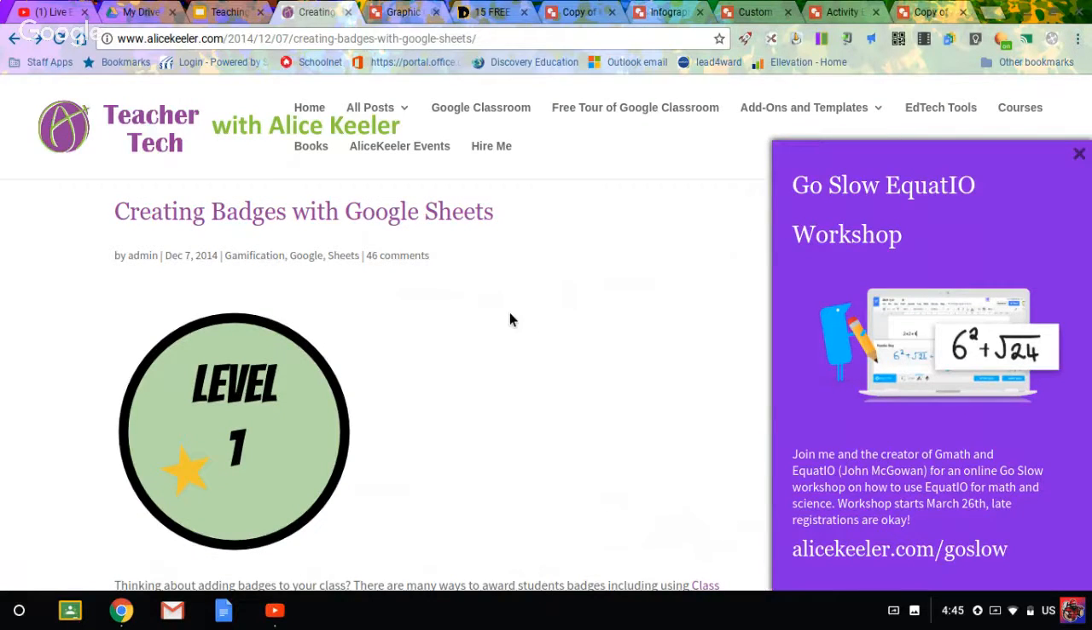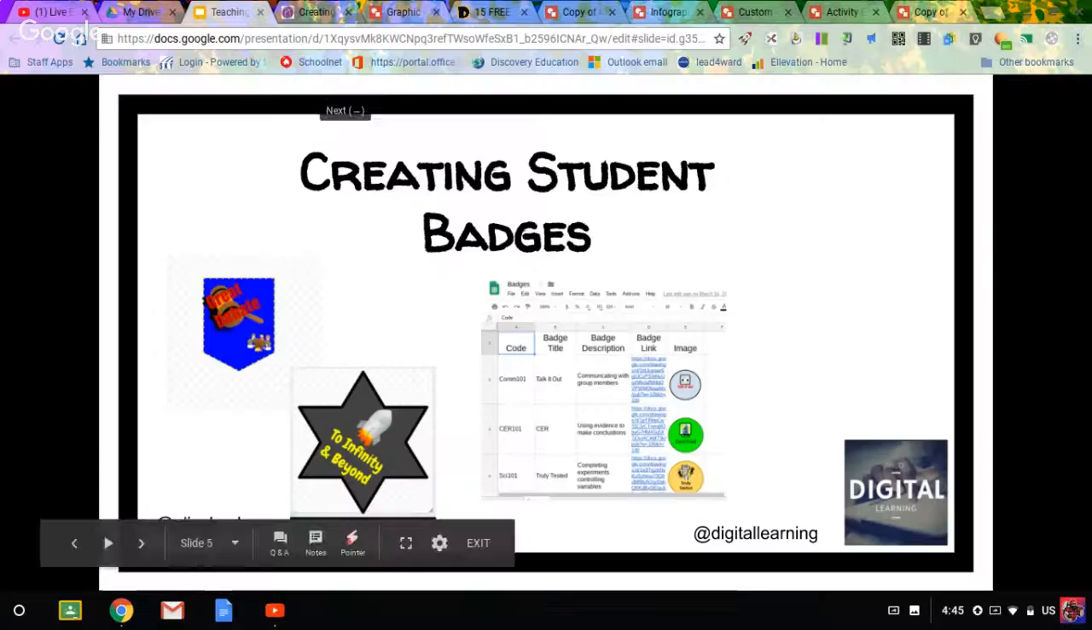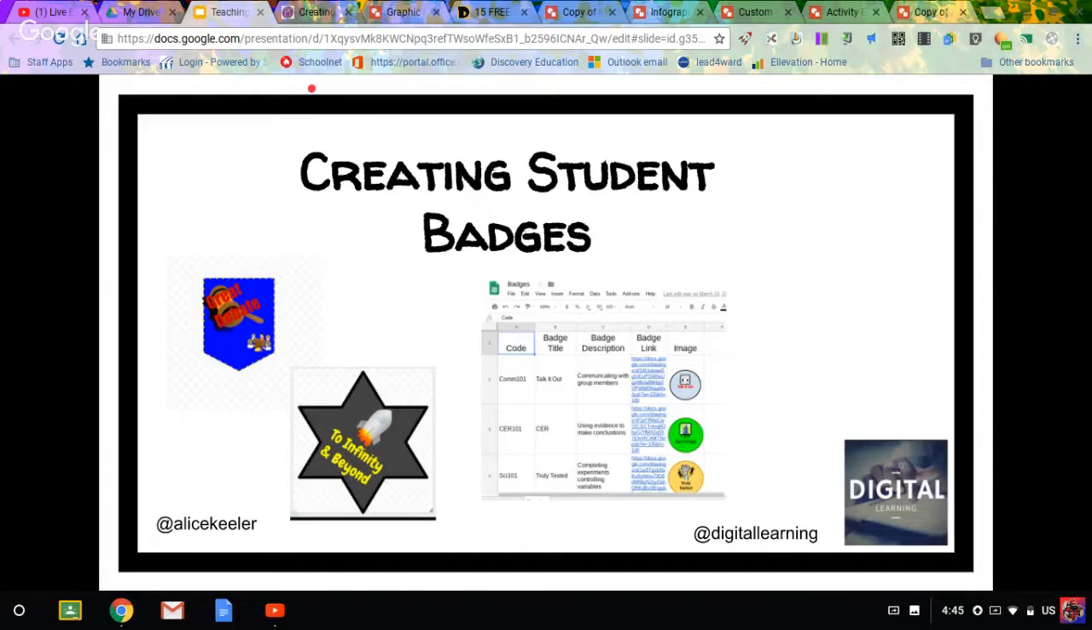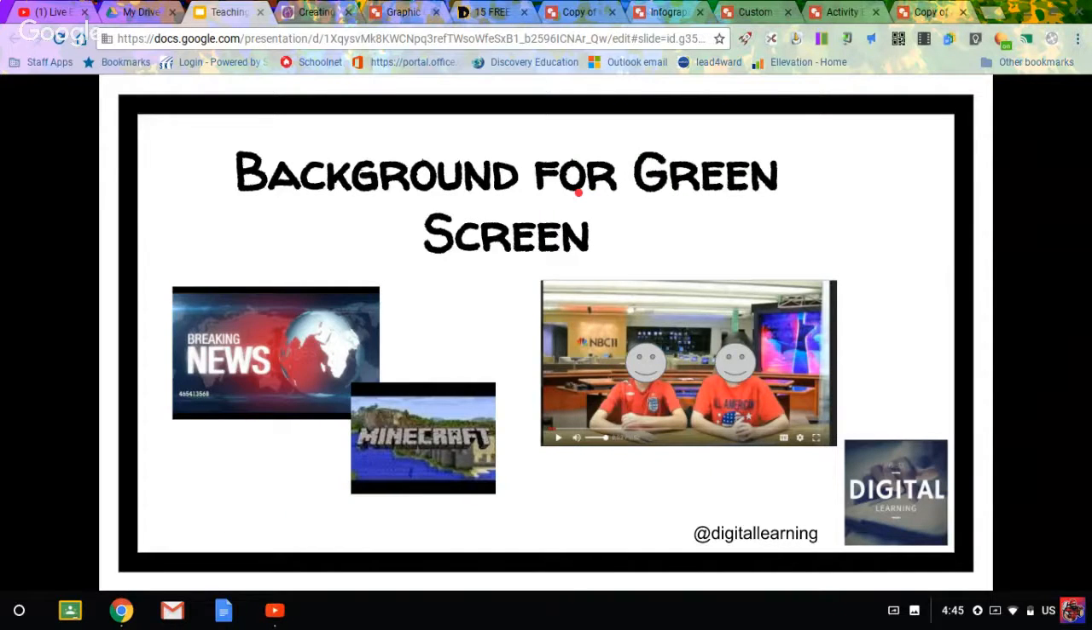As we learned new technology, they got to use it to learn a badge for technology as well. So that's another option that's out there for you. And so if this is something and you need that link, alicekeeler.com, you can always just say creating badges. You can Google it as well. Email me. I'll send you the link. One other thing that I had my students use is when we did green screen videos in science, we used Google Draw to create the green screen.